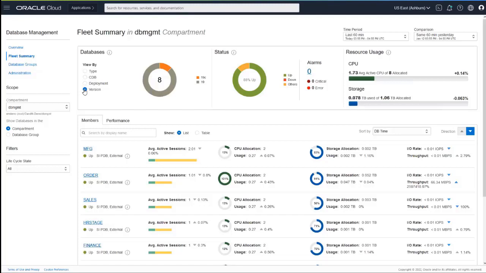You can also search by versions. It could be 19c or 19. So 19c is for the autonomous version. So that's what you would see here.